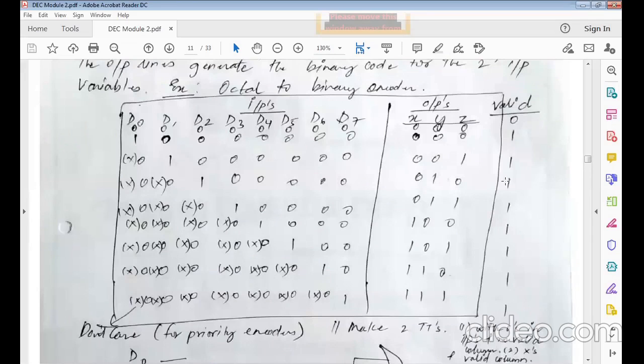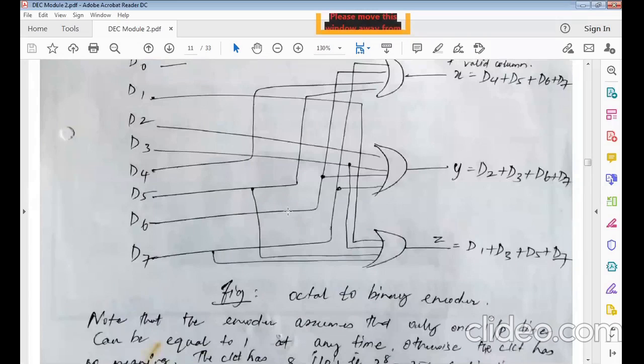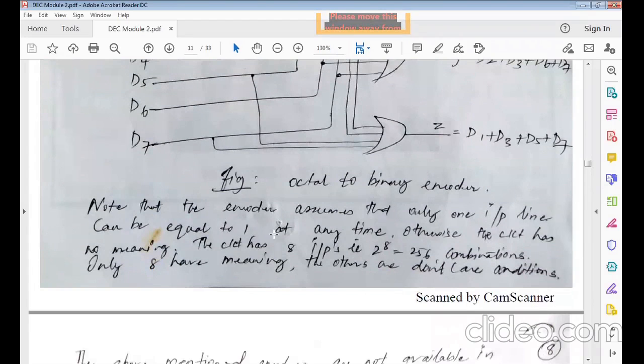When I see these outputs, I can take X, Y, and Z separately and create my logical circuit. Once I have my logical circuit, it functions as the truth table. Because what is a truth table? It's a relation between your input and output. Otherwise, the circuit has no meaning.